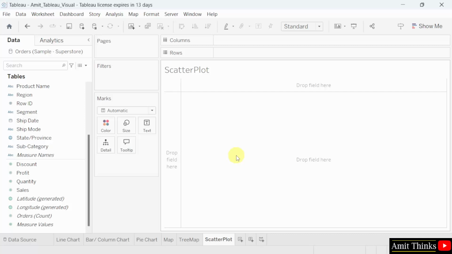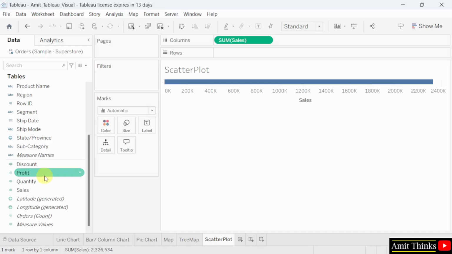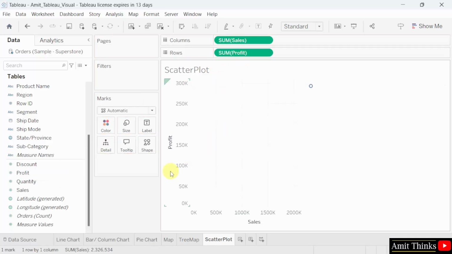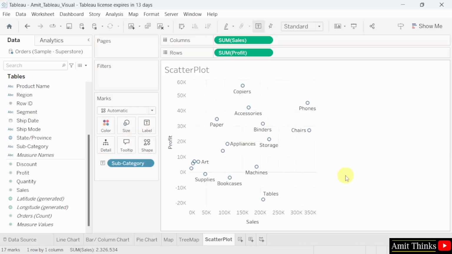I'll drag the sales to the columns shelf, the profit to the rows shelf, and subcategory to the label. Now let's see what it will create. It created our scatter plot.